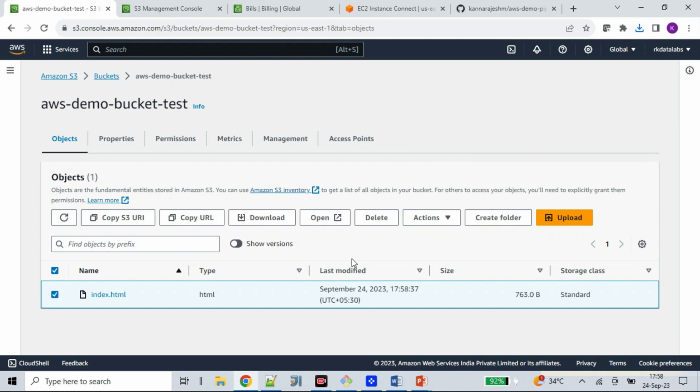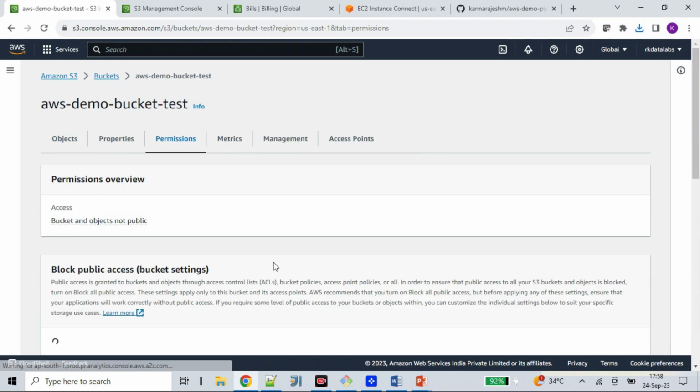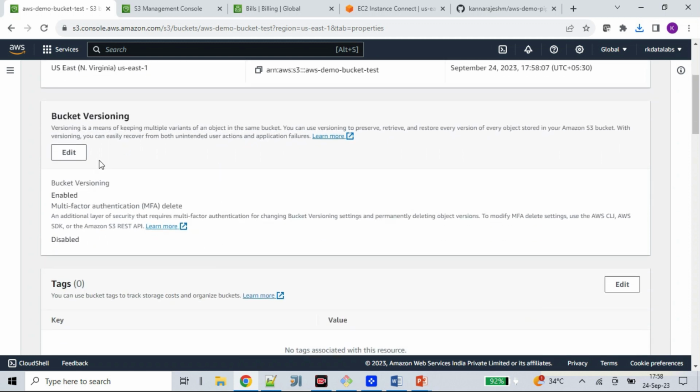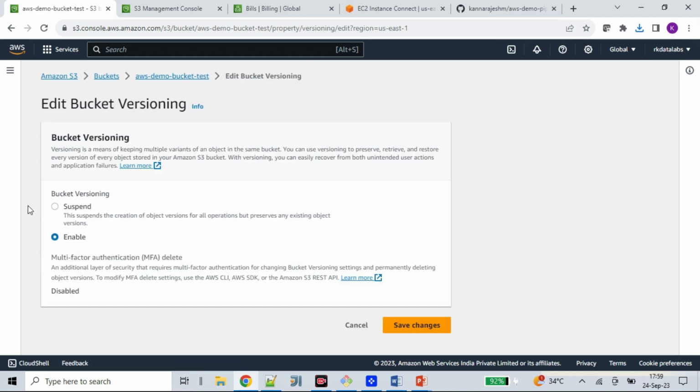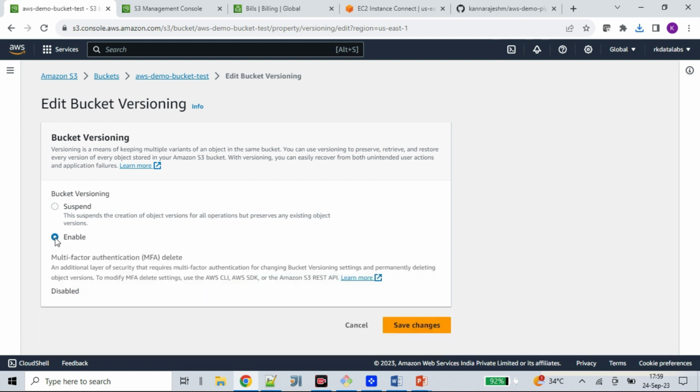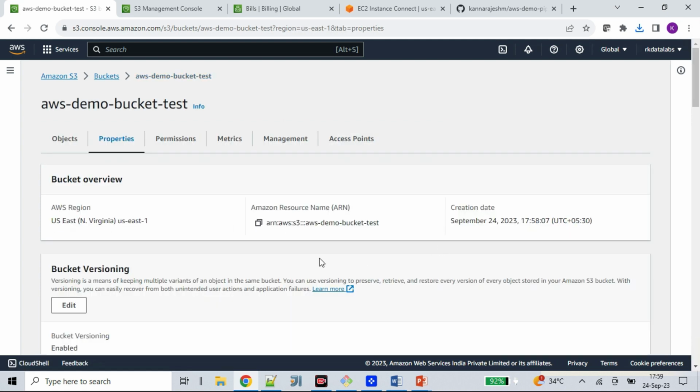Alright, yes. If you still want to have your versioning enabled, you can still manage it. How do you do it? Go to properties. If it is enabled and you want to disable it, you can click on it. Once the bucket has been created, it will show the name suspend instead of disable. I'm not going to suspend it; let it stay enabled itself. So I'm just going to cancel it.